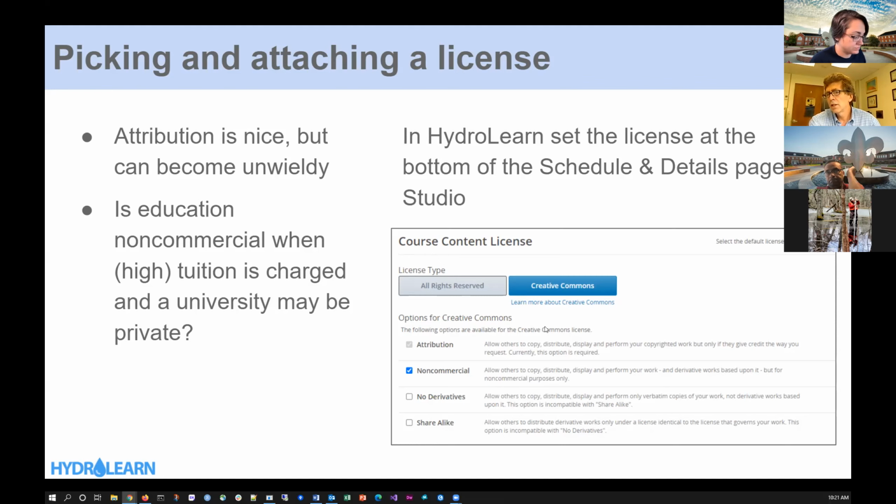And with education, I always uncheck that box because it's unclear to me whether a university that charges tuition, which sometimes may be high, is commercial or not. And if I'm going to let other universities that charge tuition use my material, to avoid that ambiguity, I uncheck that.